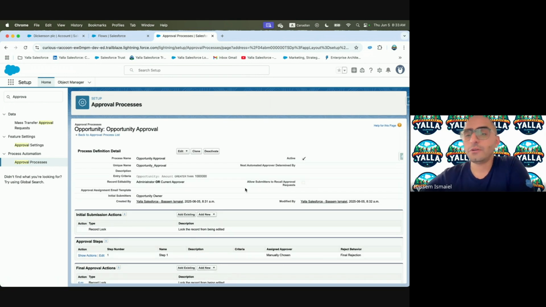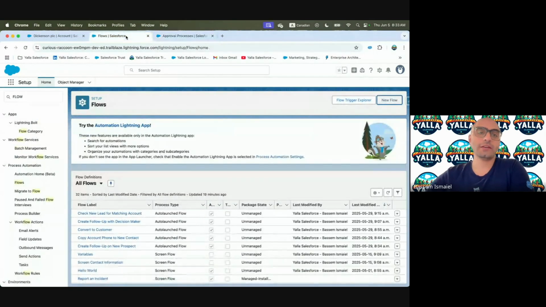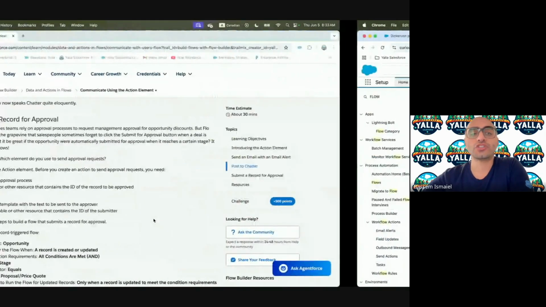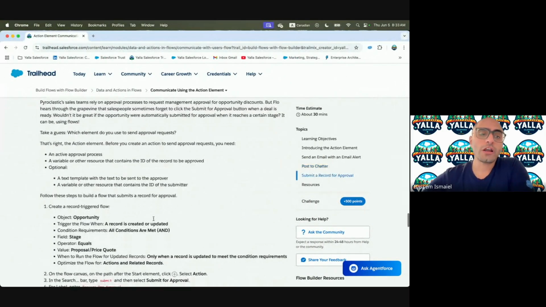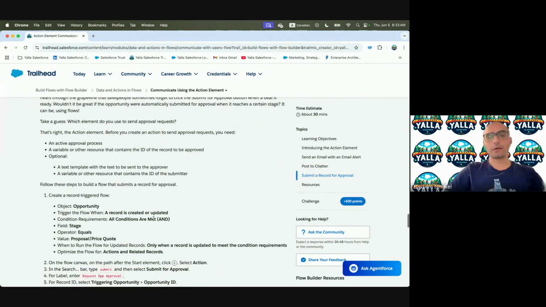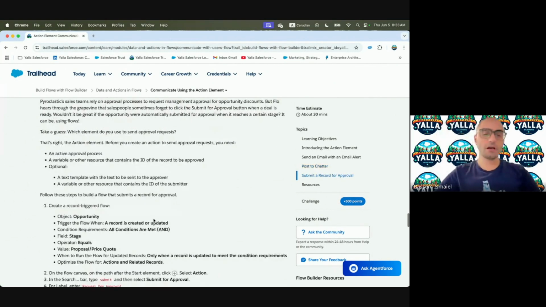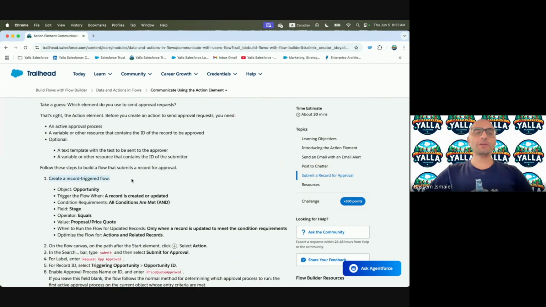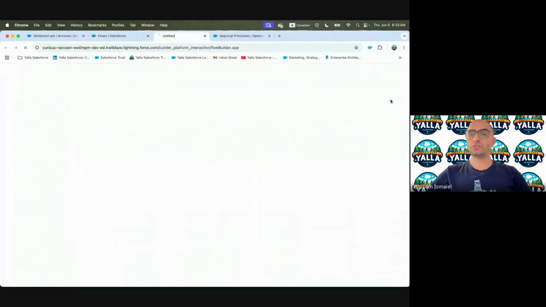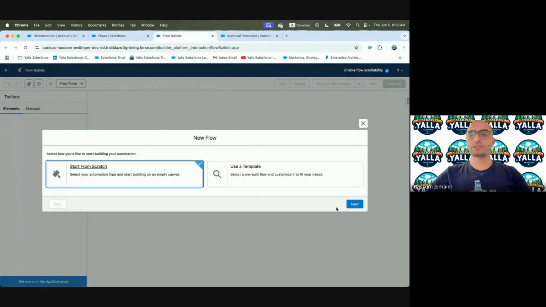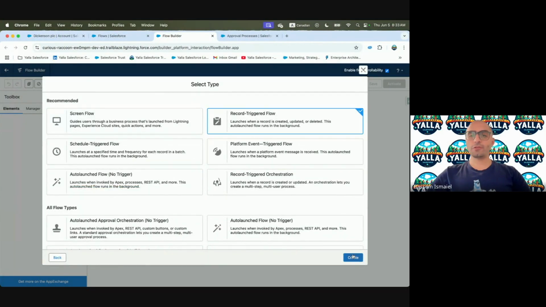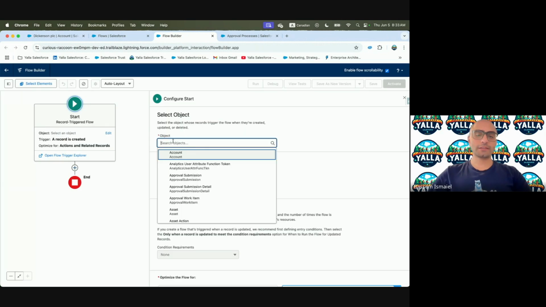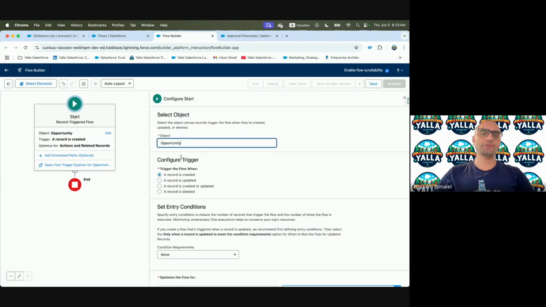But for now, we will not dig into the details for the approval process, and we just need an active approval process, because we can go back now to the flow and start learning more about how we can embed an approval process within our flow. So I will be creating a record trigger flow, new flow, and it's a start from scratch record trigger flow. And I will make it now all opportunity focused.